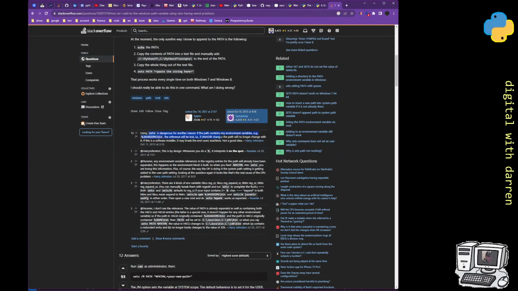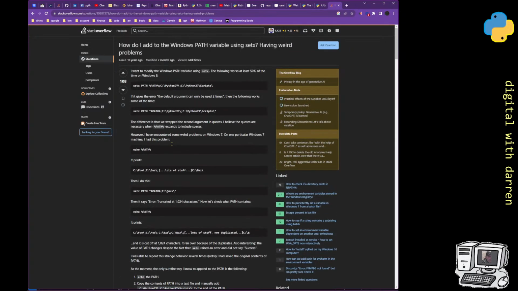Using setx is dangerous for another reason. If the path contains any environment variables, it changes the path so it will no longer change with them. So great, I've damaged a lot of stuff. I shouldn't have been touching that. I kind of had a feeling that I shouldn't have been touching that.